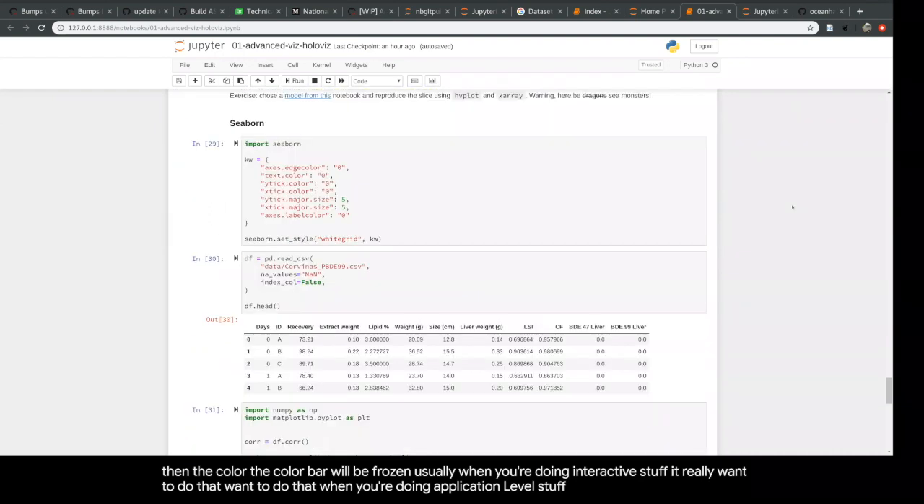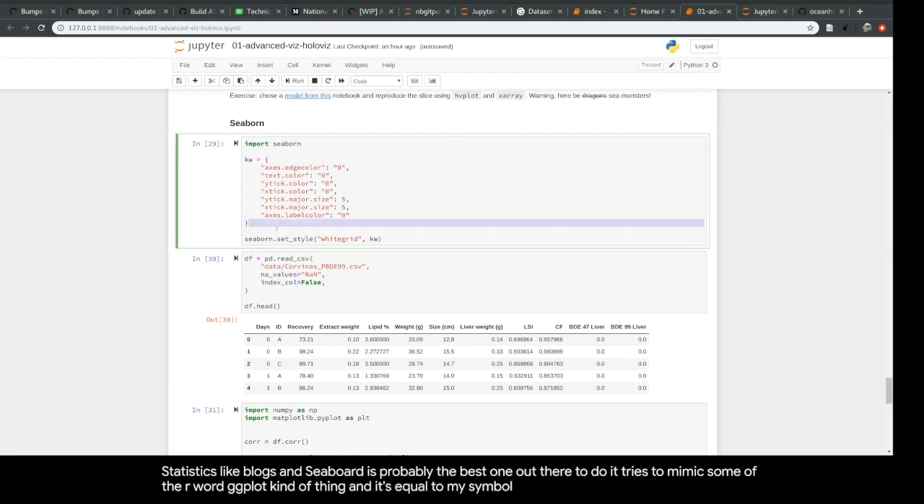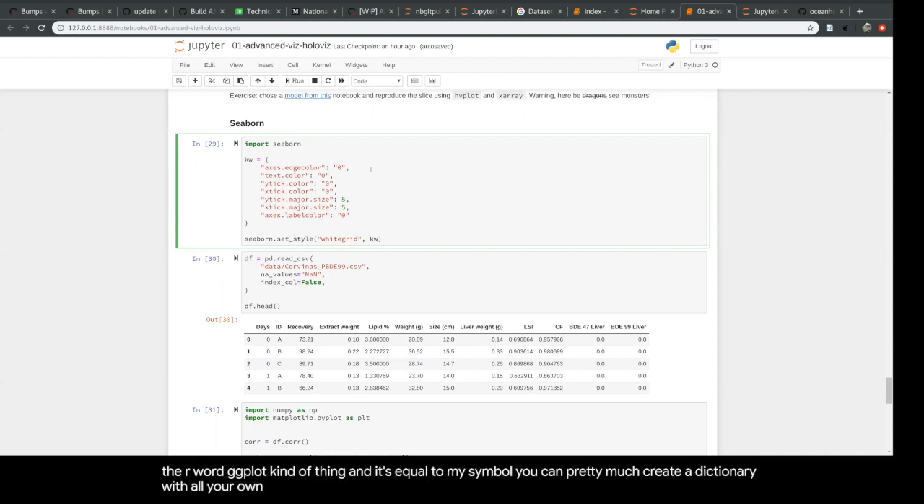So a third package that I want to demonstrate here is the Seaborn package. Some people actually don't care about this kind of package because if you're a physical oceanographer, you don't really care. But if you're biological or chemical, you do a lot of statistics plots. And Seaborn is probably the best one out there to do it. It tries to mimic some of the R-world ggplot kind of thing. And it's highly customizable. You can pretty much create a dictionary with all your own customizations.